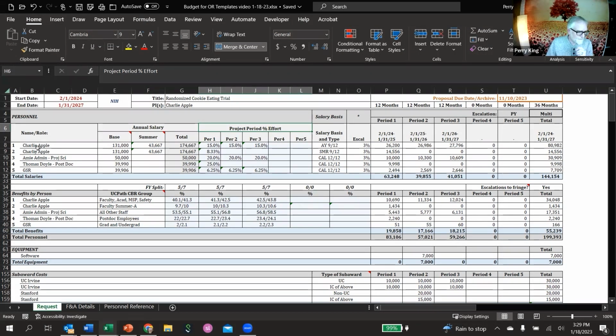So you'll note here that for Charlie Apple, and Charlie is a female in this case, she has 2 lines. And the reason we enter 2 lines is we do this for any faculty member who may work summer months. Therefore, under benefits, when we have the 2 lines, we can allocate one for the academic year, and they get the benefits that accrue for that academic year appointment.